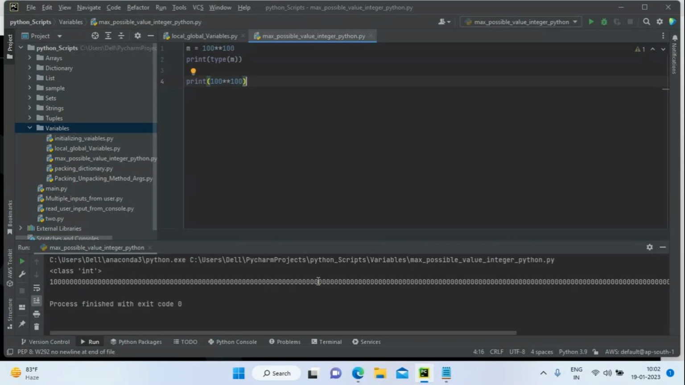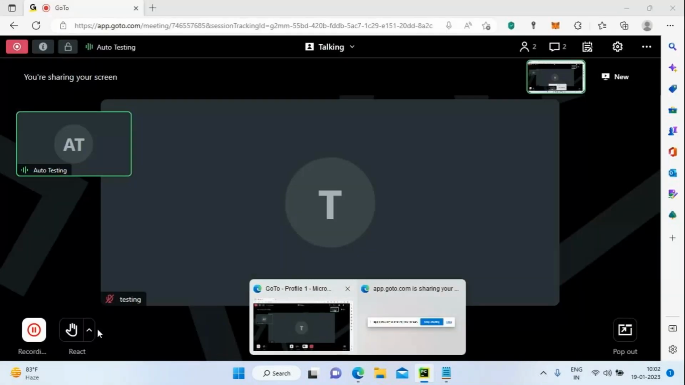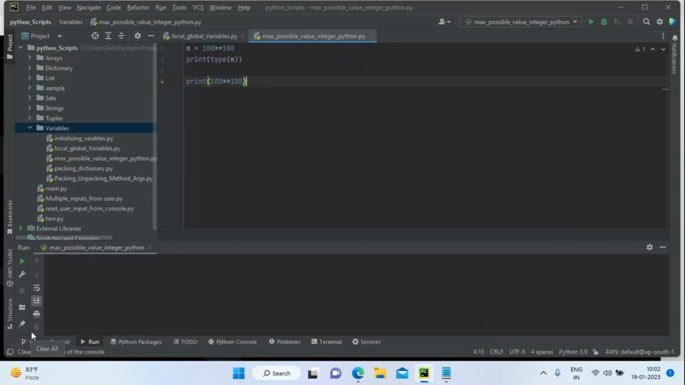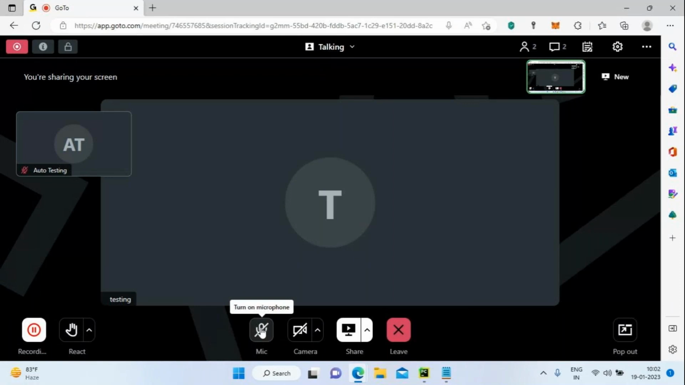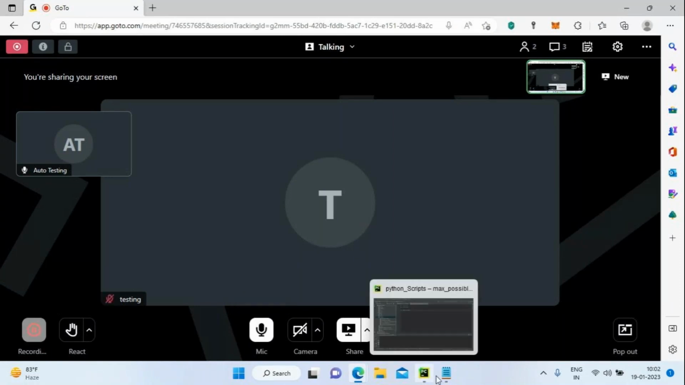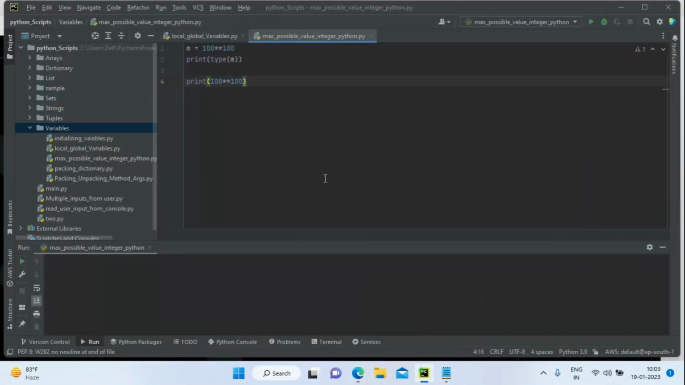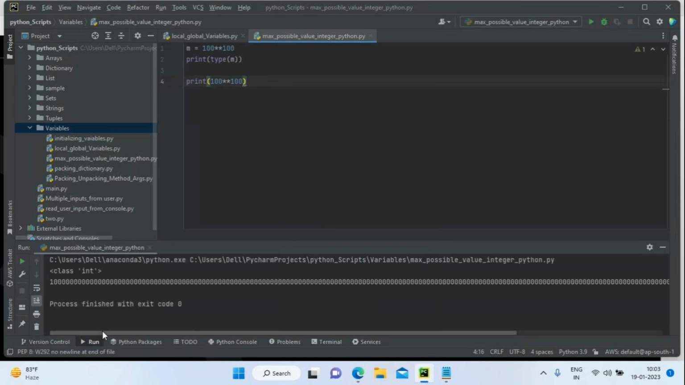object. If you take Python 2.7 version, what will happen? See, what I did, right? 100 to the power of 100, I'm going to get some huge values. Okay, you can see, right? You are getting some huge values over here.